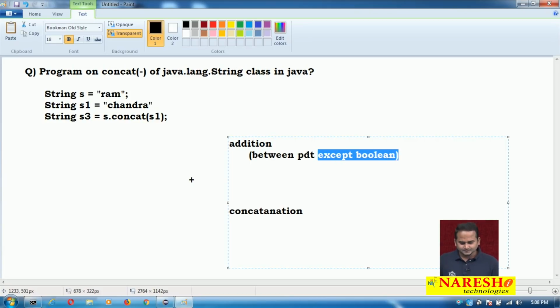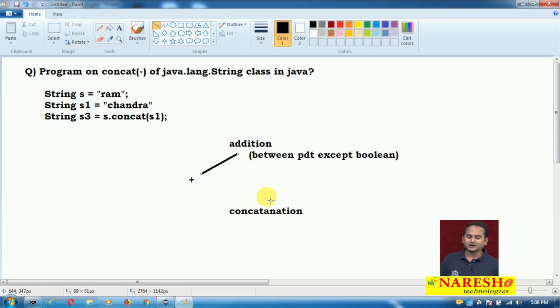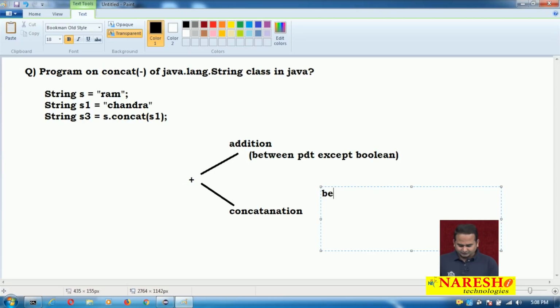But if you are using the plus operator between boolean and any other type, it gives a bad operand type error. Now when does the plus operator behave like concatenation? If you are using the plus operator between anything and a string: primitive data type plus string, string plus string, or string plus primitive data type. Even a string plus boolean is allowed.